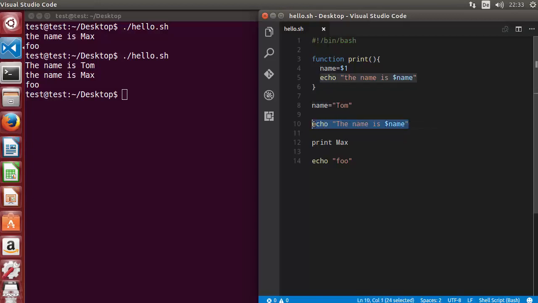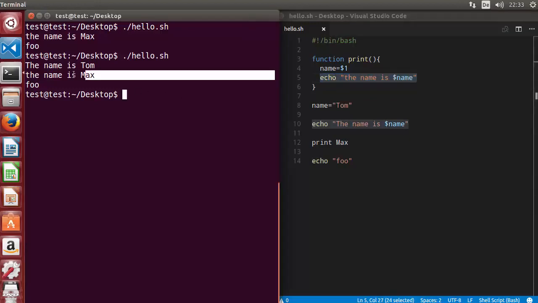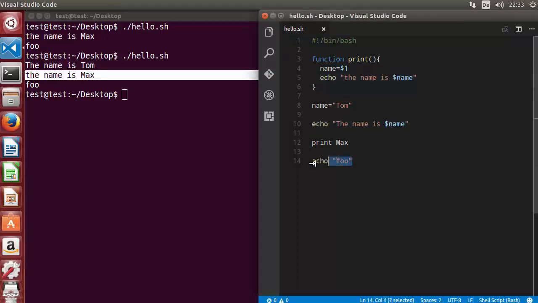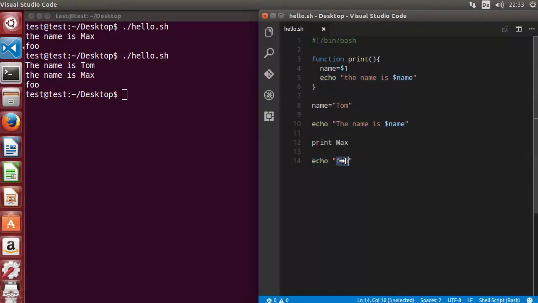So it will be printed from this echo command, and then our print function will be called, and then using this name variable this echo command will be executed, which is printing the second line of code, which is the name is Max, and then our default echo value, which is foo, is printed here, right? So what it tells us is that this name is a global variable and we can access it from anywhere in the script.